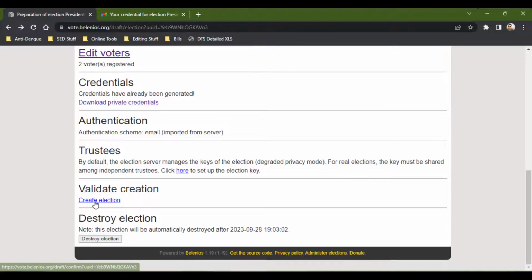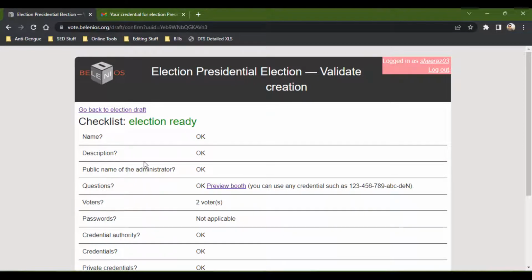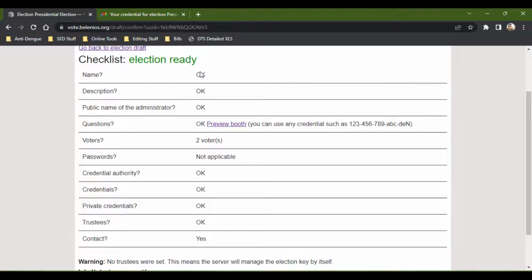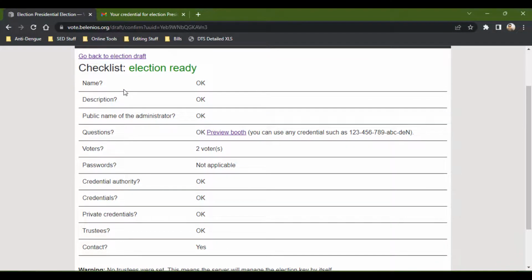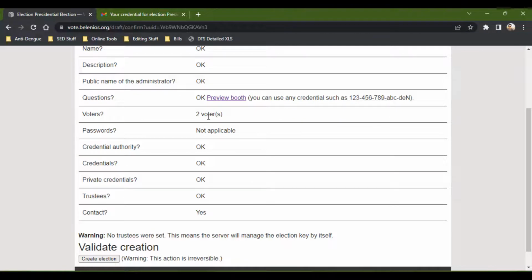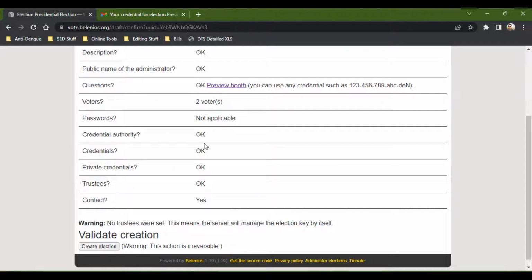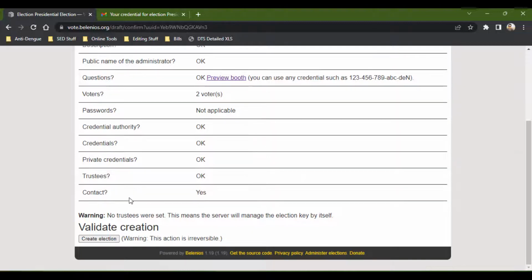Validate creation, we will click create election. We will see the checklist, name is okay or not. You can see it. The questions are okay or not. You can preview your booth anytime. Voters, 2 voters, passwords not applicable, credentials are okay, and contact number is okay. And warning, no trustees was set. This means the server will manage the election key by itself.